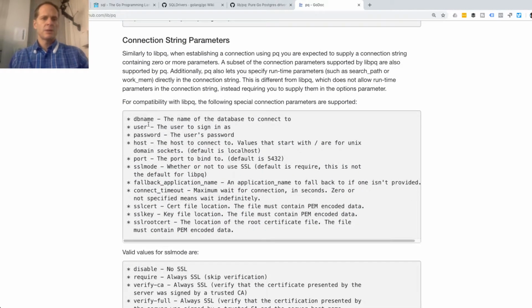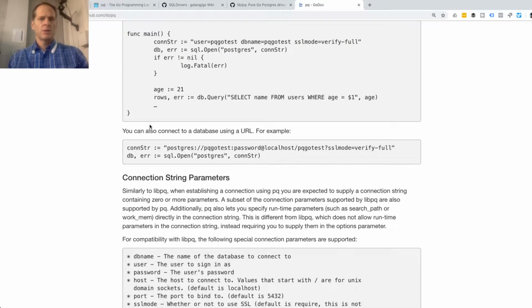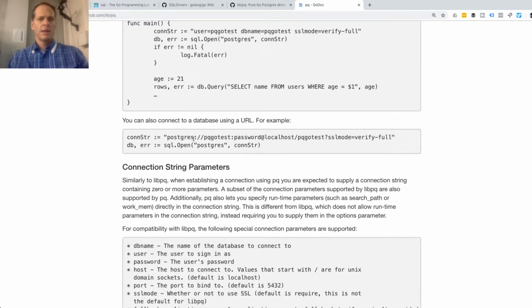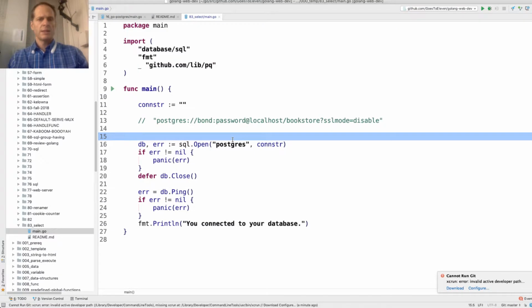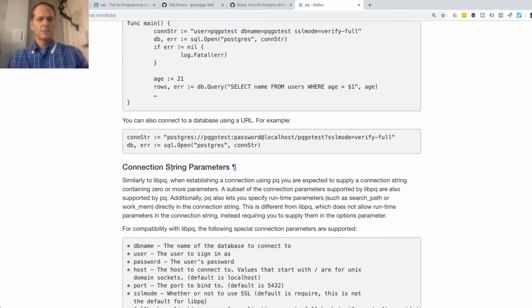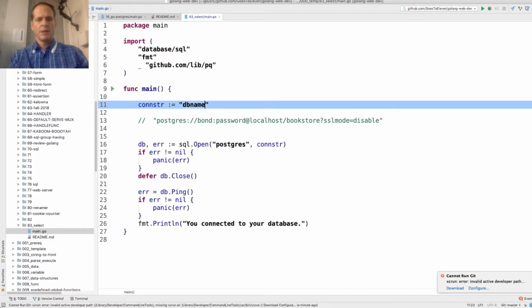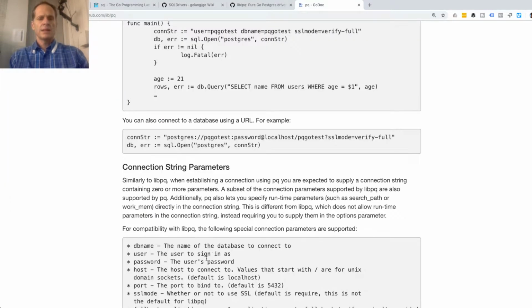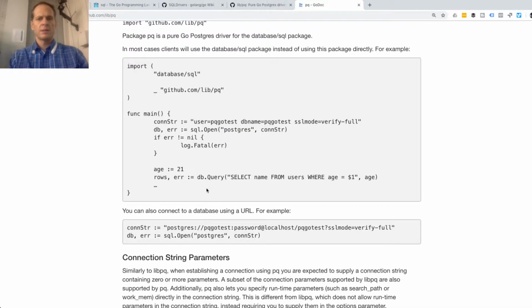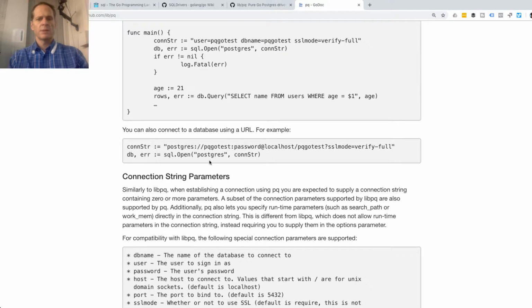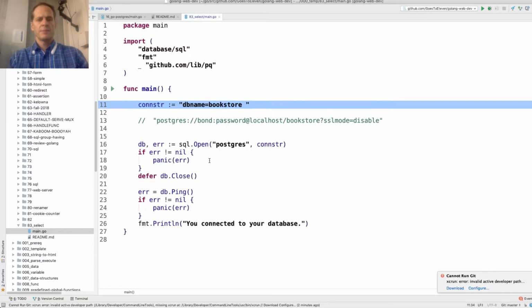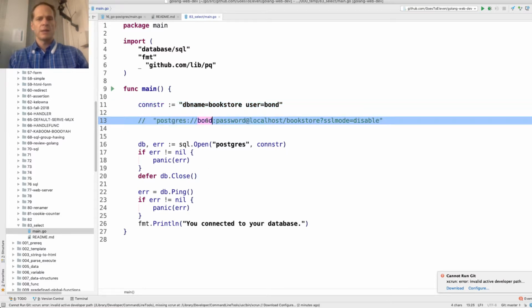we have password, DB name, user, and so we'll go with DB name, database name. So our database name is equal to bookstore, right? And it said something about spaces were okay, but this example doesn't have spaces. I'm just going to leave it without spaces. And then we have a username. User is equal to bond. And you can see that's right there. So we're done with that.